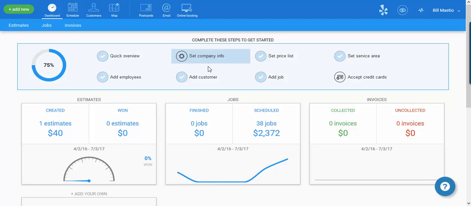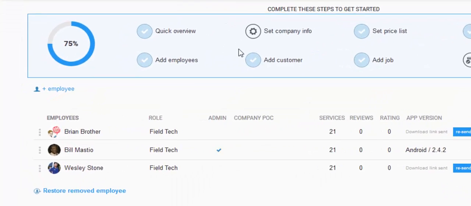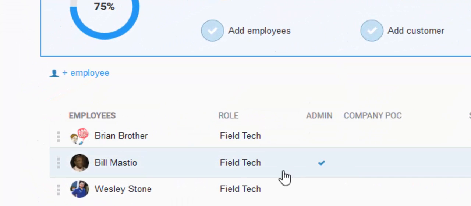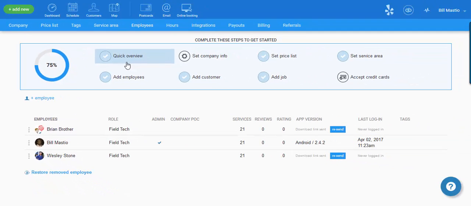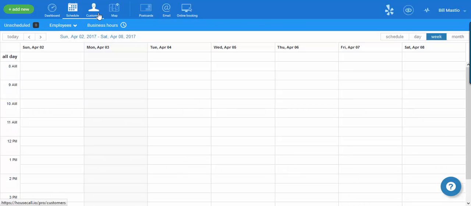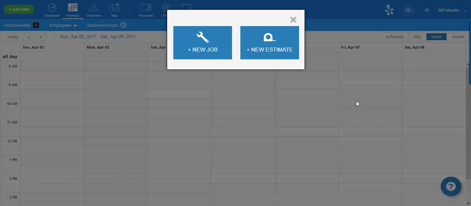I'm in the HouseCall Pro calendar right now, and I'm going to show you that there are 3 employees in my example, and they're named Brian, Bill, and Wesley. So there are 3 employees in HouseCall Pro. Now what I'm going to do is add some block time for each one of these employees in the HouseCall Pro calendar. And I'll go ahead and add on Friday the 7th, let's say 10 a.m. And I'll just go ahead and do it for you and be right back.